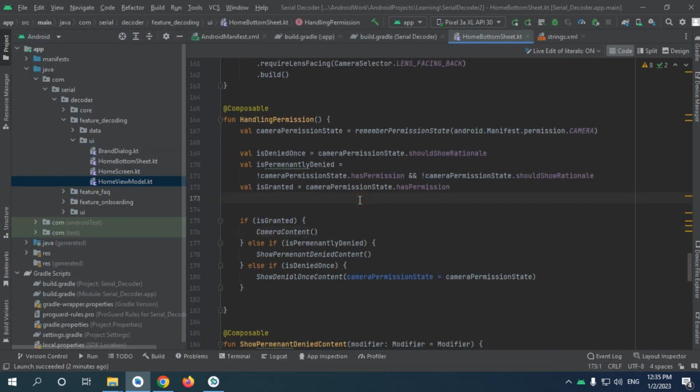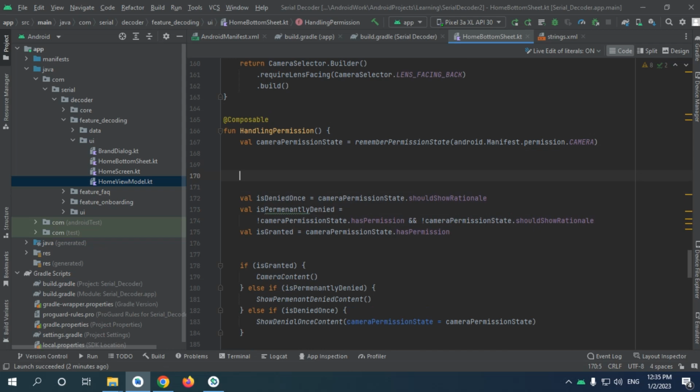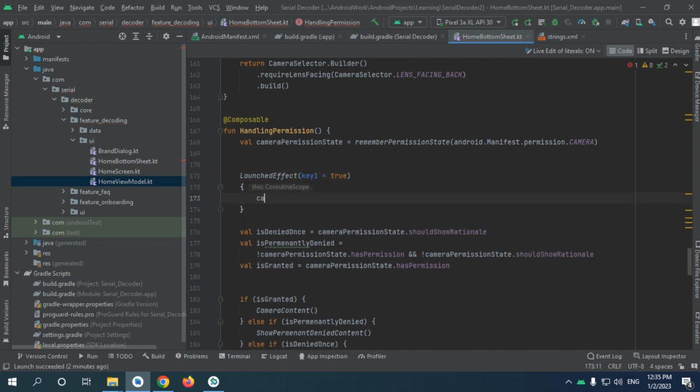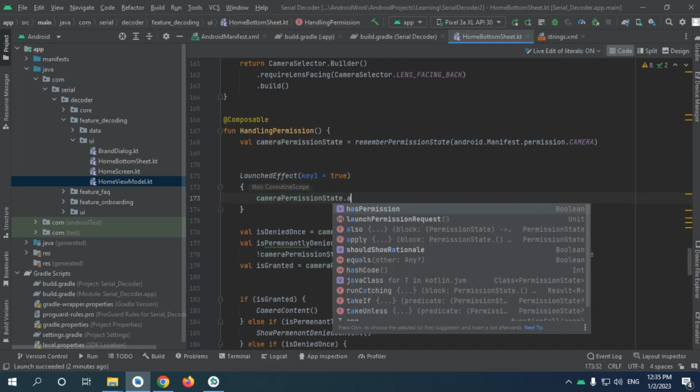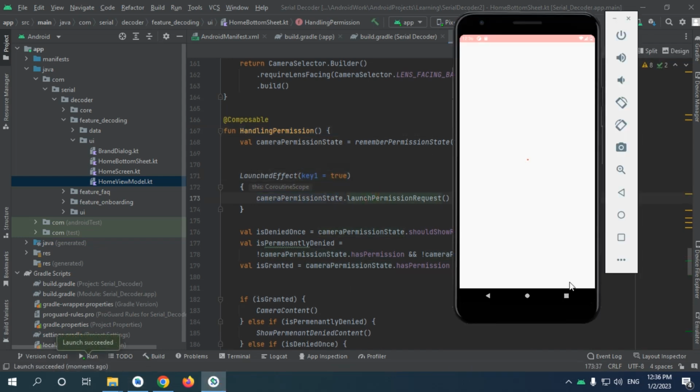Alright, so my implementation of this logic is correct. We would only need to call a LaunchedEffect to call the request of camera permission, like launch permission request. This means once we open this composable, we hit this launched effect just one time, and that's it. Let's try it and see how it looks.